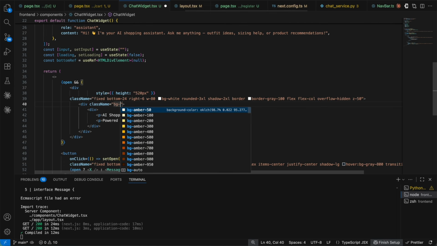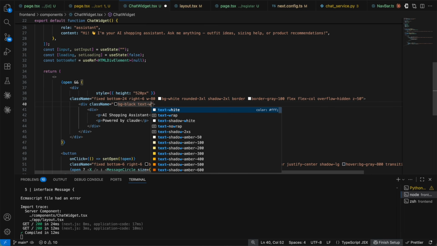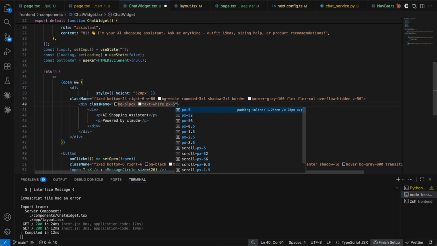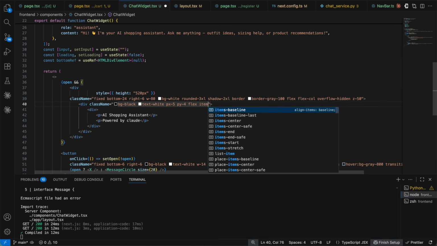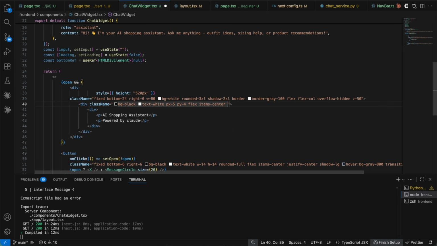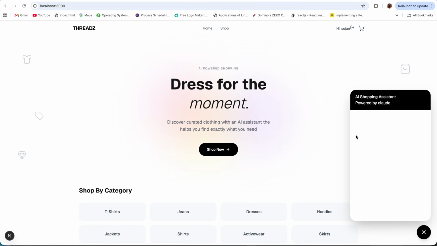Class name, it's going to be BG black, text is going to be white, px of 5, py of 4, flex, items is going to be center, justify between, and flex shrink of 0. Let's remove that, not required for now. Open this, and there you go. Just like that, this is looking pretty neat and clean.